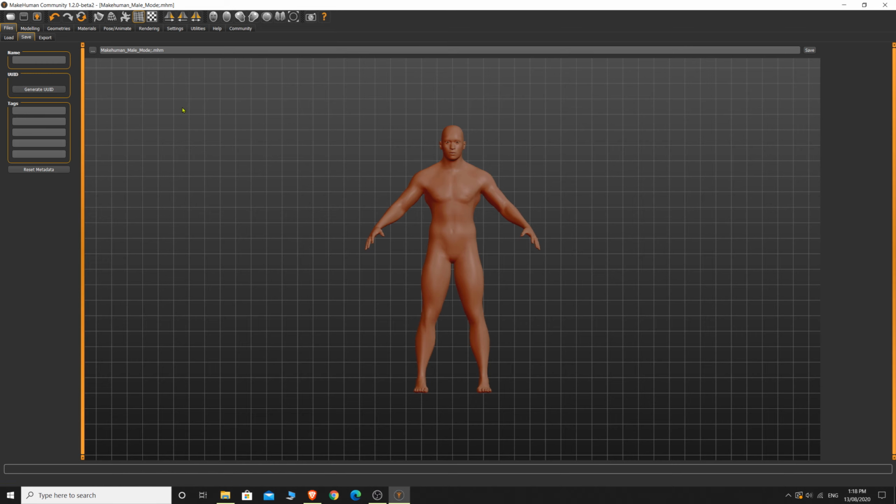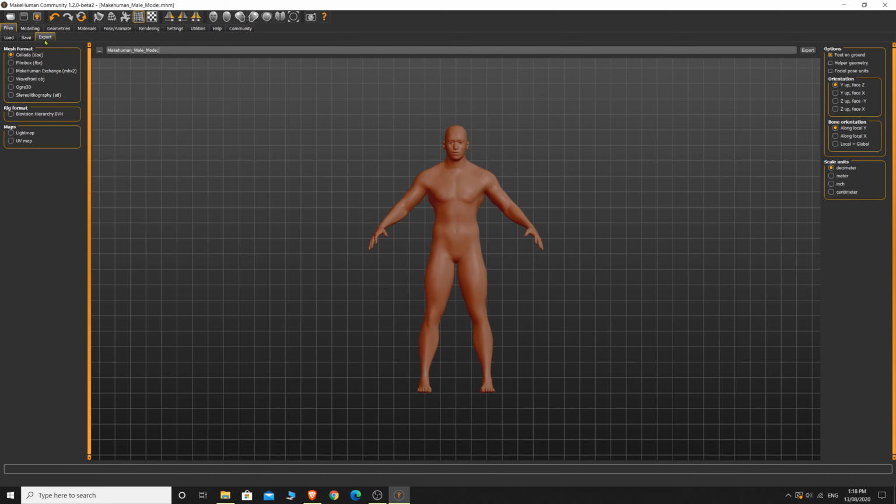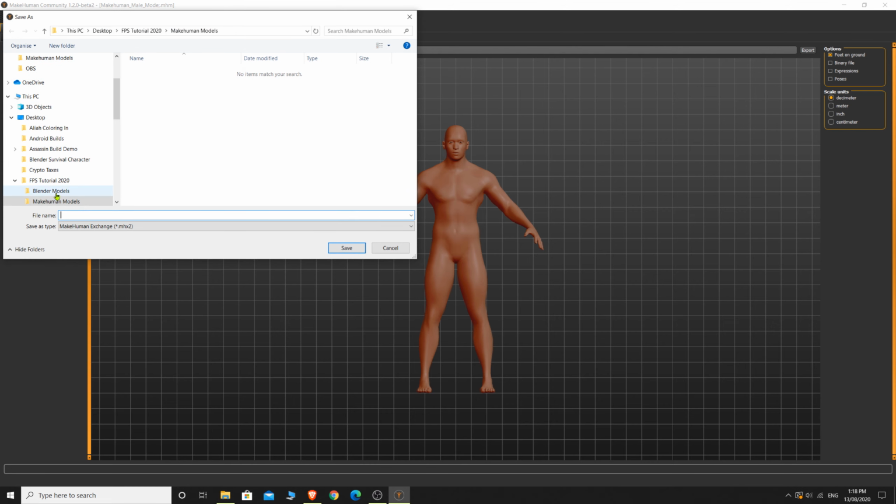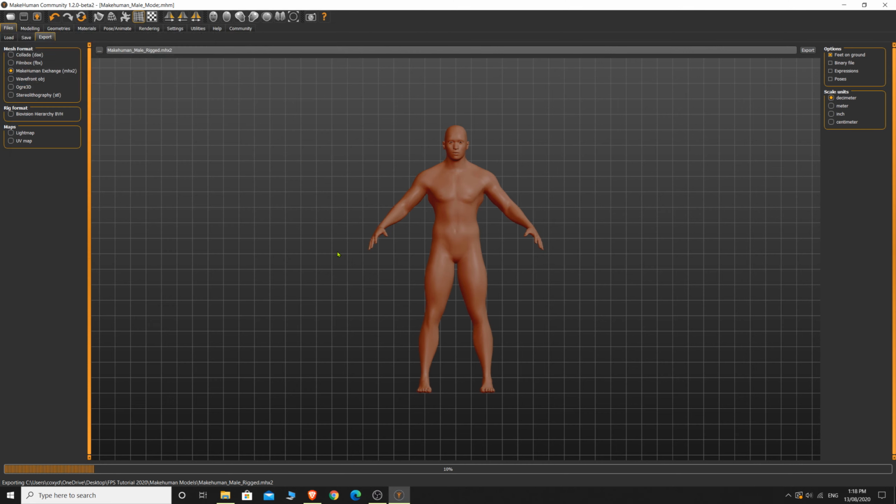Once you've saved the file, now we need to actually go ahead and export the file. Okay, so then we click on export here, and we're going to export it as a MakeHuman Exchange MHX2. So make sure you have this one selected, and then you can choose where you want to save it. I'm going to save it in my MakeHuman folder as well, and I'm going to call this MakeHuman Male Rigged. I'm going to save that.